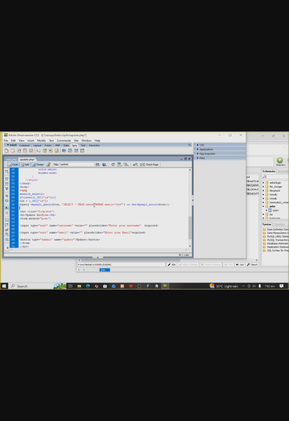Now somebody will ask, what does this asterisk mean? In the English language we have the word all, A double L. In programming language, in databases, mostly we use this asterisk to represent the word all. That's fetching all the details from the database for us to see.